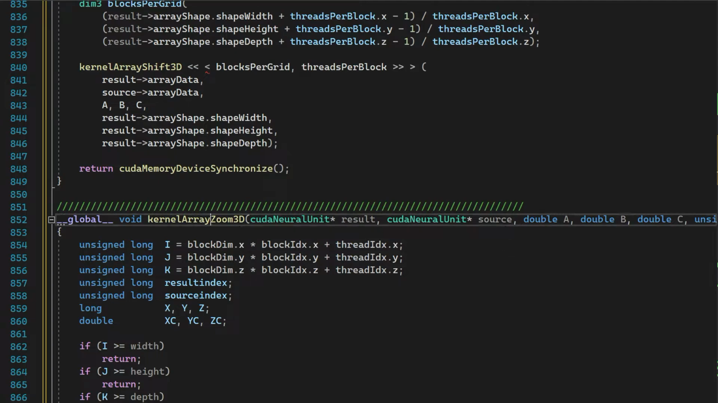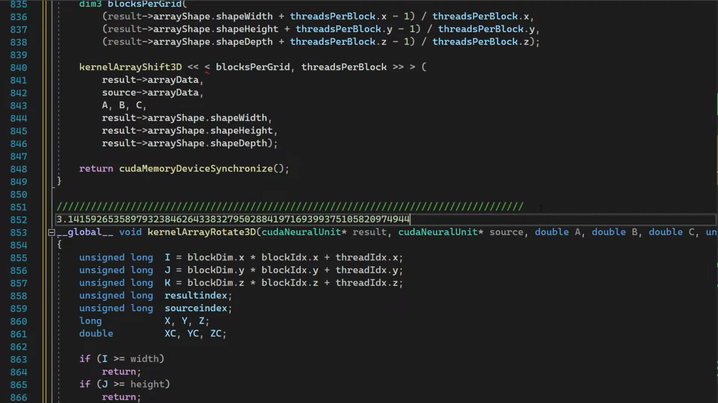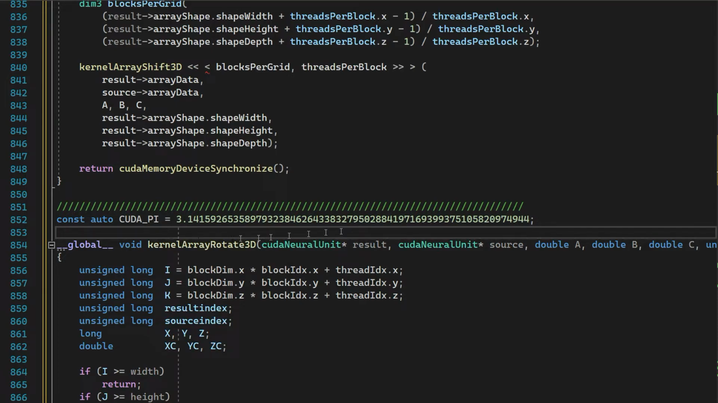Okay, rotate. Okay, we cannot do rotate 3D. I mean, we could, but it requires a bit more math, and I don't feel like doing that right now. Okay, we have copy pi. Step 1, copy pi from somewhere. Const auto CUDA pi equals. Okay, well, that's easy enough.